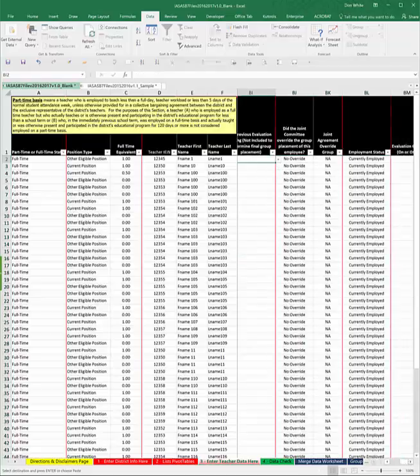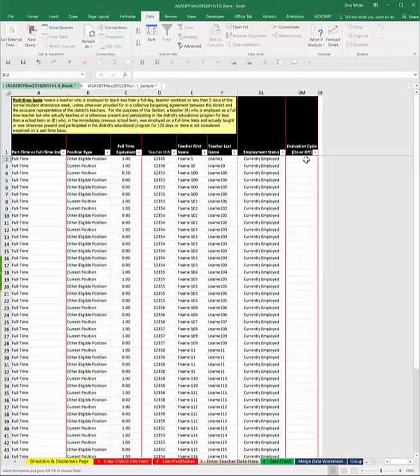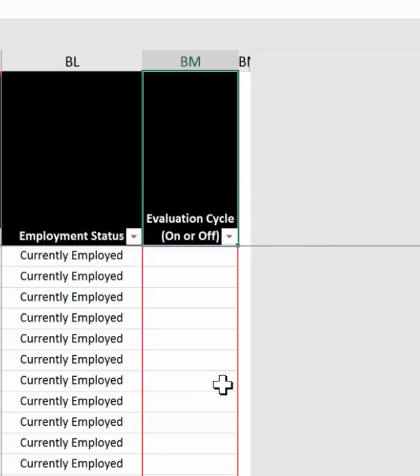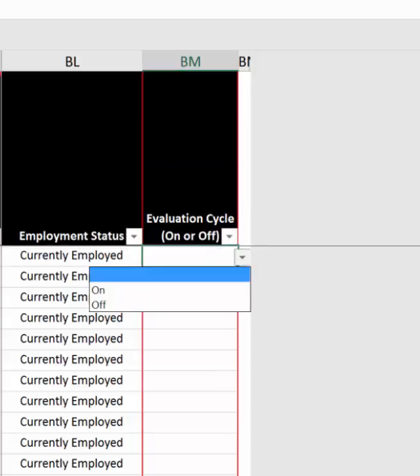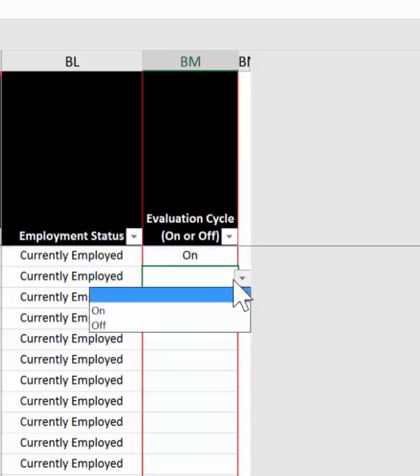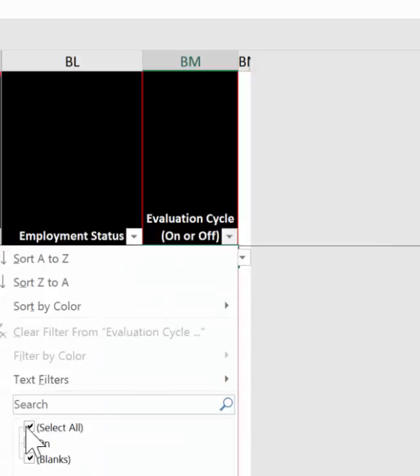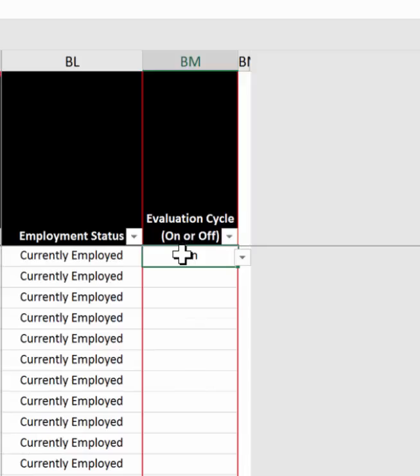I have created a couple new things in this version of the file. One of them is called Evaluation Cycle. It's a new column. It's optional. You don't have to use it if you choose not to. But several users requested a column where they could identify whether or not a teacher is on cycle. So you would just use the drop down and say on, or you could type on in that space, or off if you choose to populate that. Then it helps you filter at the top whether or not someone's on or off cycle. You can drill into the data a little bit more efficiently.